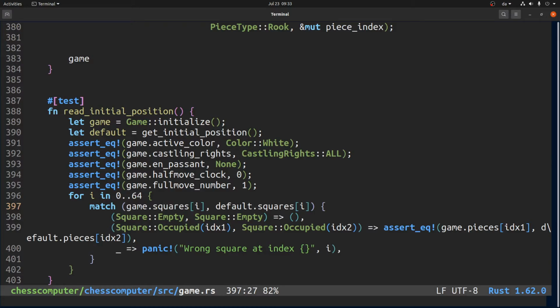The reason is that the pieces array in the game variable may not have the same ordering as the pieces array in the default. So we have to take a little bit of care, but we do some pattern matching on the squares. The squares have to have the same ordering.